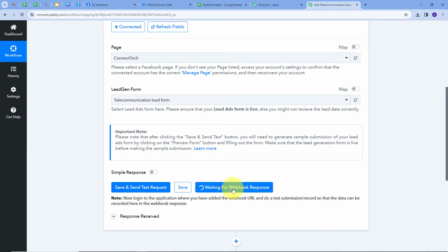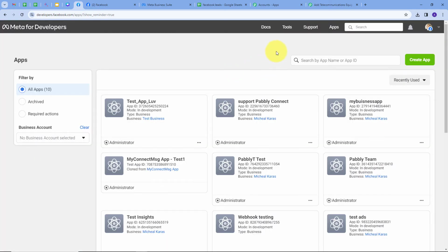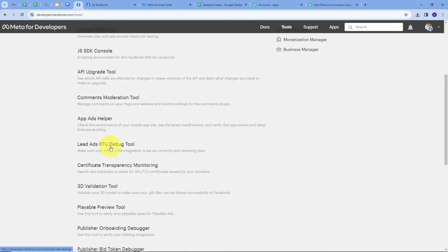Now to get this webhook response, what I'm going to do is, I'm going to create a sample submission. And for that, I'm going to use Meta for Developers. And before making the sample submission, I'm going to make sure that my lead generation form is live. So I will go to Meta for Developers. In this, I'll go to My Apps. I'm going to open Tools. And in this, I will find this Lead Ads RTU Debug tool. So I'm going to open this.